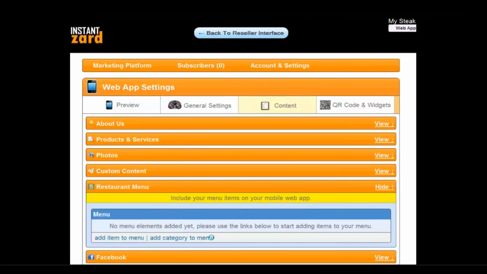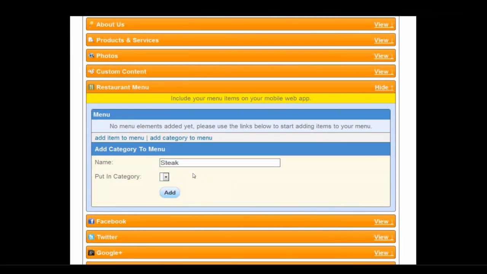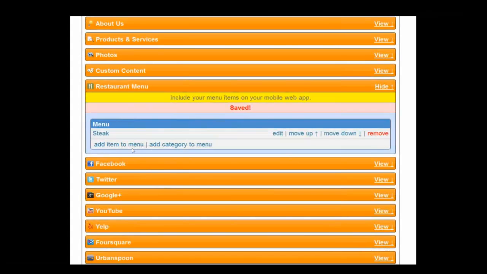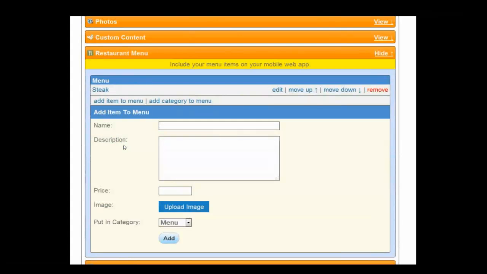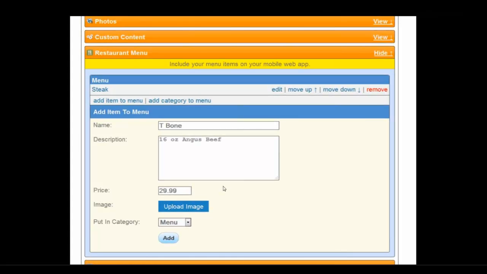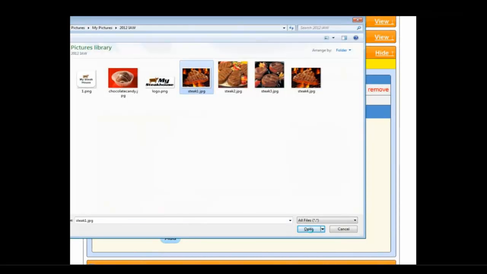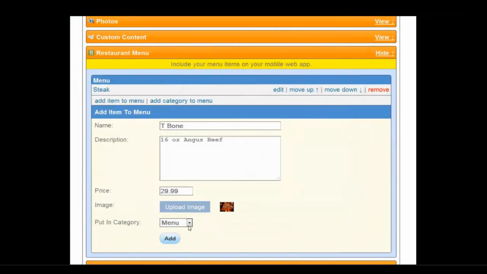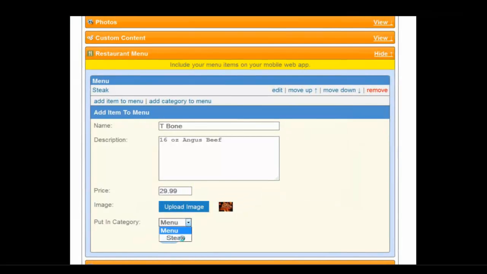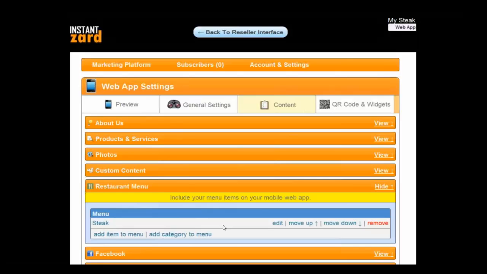Okay, we're going to add our menu real quick. The first thing we're going to do, we're going to add a category to the menu. And we're going to type steak in there real quick. We're going to click add. Now we're going to add an item to the menu. You can see here that I add the item, the name, description. We're going to type in T-bone, 16-ounce Angus beef, $29.99. We're going to upload an image. And we've uploaded the image, and then we're going to put in the menu. We're going to click on steak. We're going to click on add. And in just a couple of seconds, we've started building this menu.